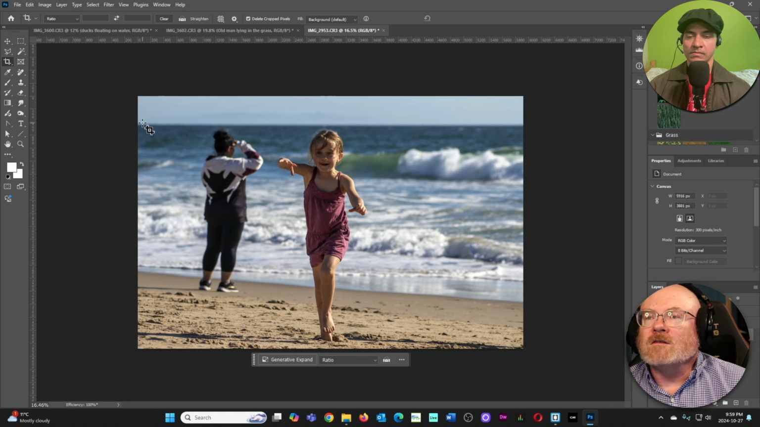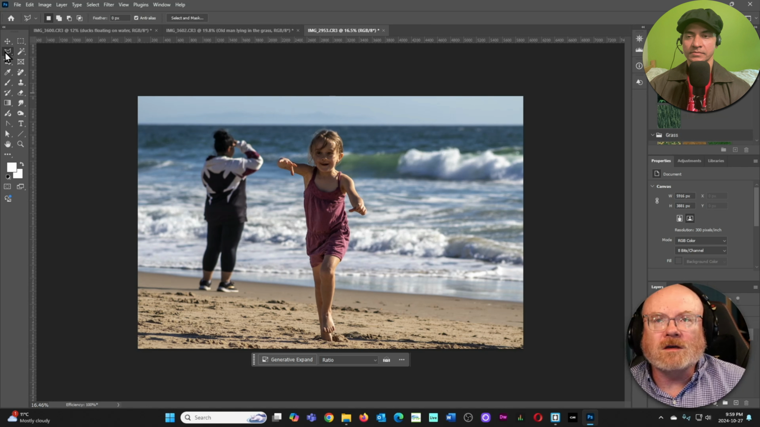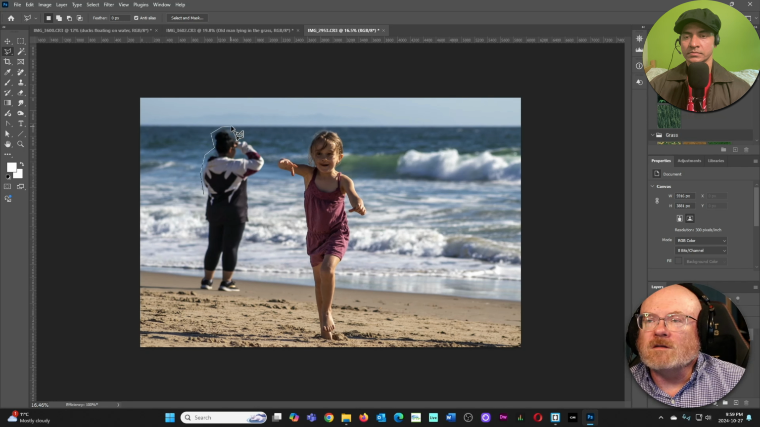Okay. So now we can see the ocean is straight, but this lady is in my way. So what I'm going to show you is 3 different ways of getting rid of her. One of the first things we need to do is get a selection. I can't just click and remove her. Although there are some tools built into Androids right now. The Pixel phones have Magic Eraser, which does a really good job, actually. But not as good as Photoshop.